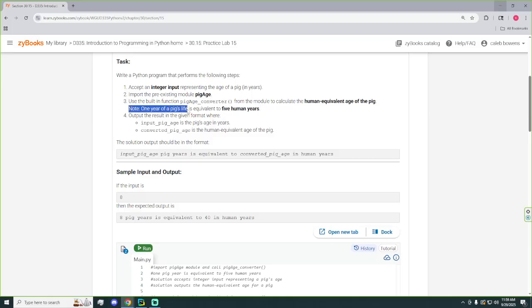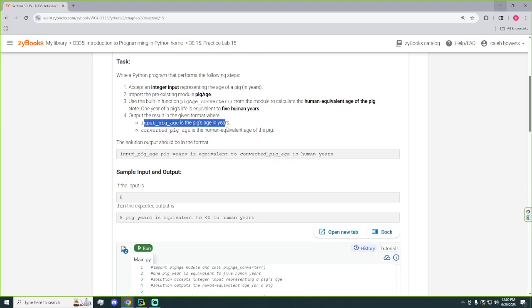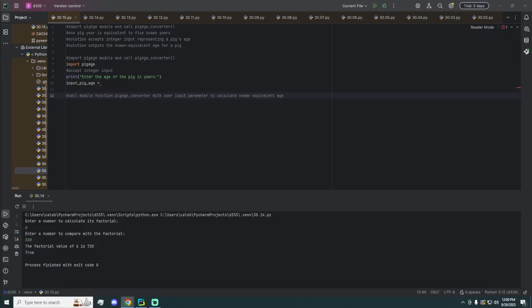Note, 1 year of a pig's life is the equivalent of 5 years in humans. Output the result in the given format, where input pig age is the pig's age in years and converted pig age is the human equivalent of pig age. So they want both of these to come out. If the input is 8, then 8 pig years is equivalent to 40 human years. That's how they want it written. Makes it easy on us.